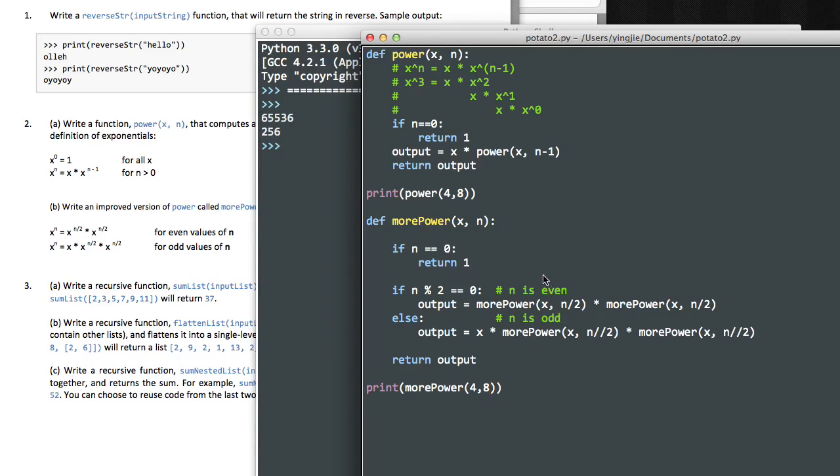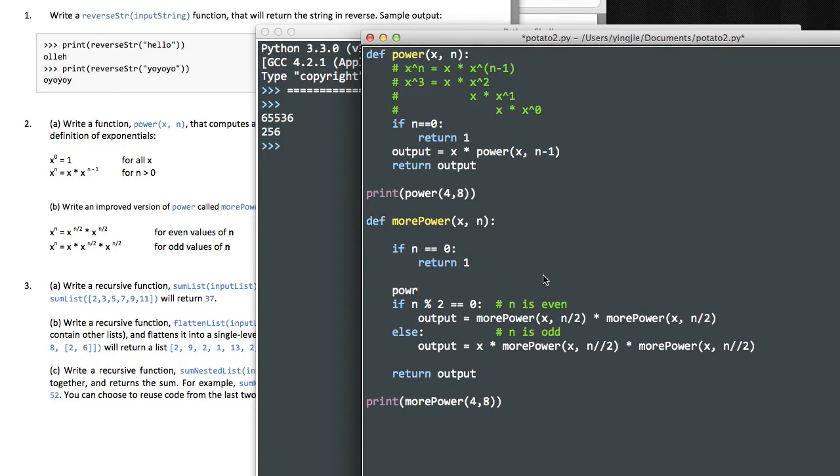So let's make it more efficient, right? Let's call power equals to more power x comma n over 2. So we ask it to do the recursion once, and then we just use it. Some of you might find this confusing the first time. You're like, huh, how come I can do that? In fact, n/2 and n/2 is the same in this case. So yeah, you can do that. You can store it first and then use it later.